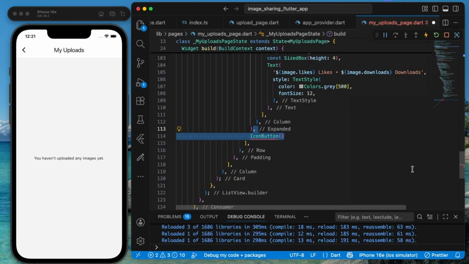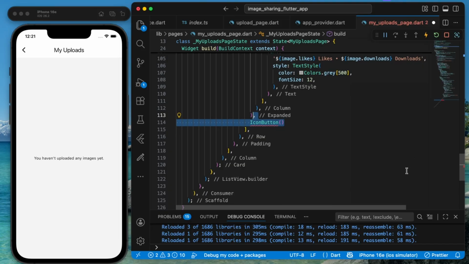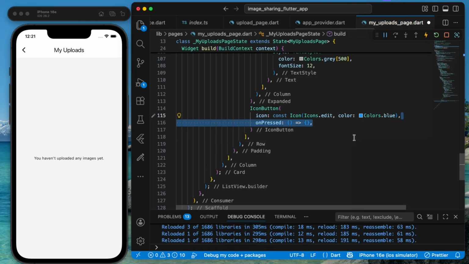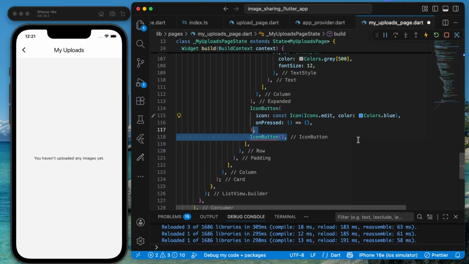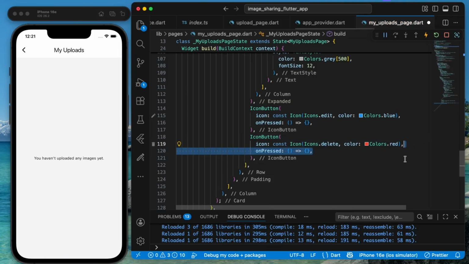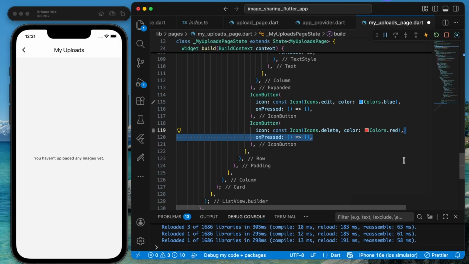And then we'll be having an IconButton for some action buttons where we are going to be editing or deleting the image. For this, here an icon will be having Icons.edit, color will be Colors.blue. For onPressed, we are not going to be having anything. Also, we'll have one more IconButton. Icon will be Icons.delete and color will be Colors.red. For onPressed, for now, we are not going to be having anything.